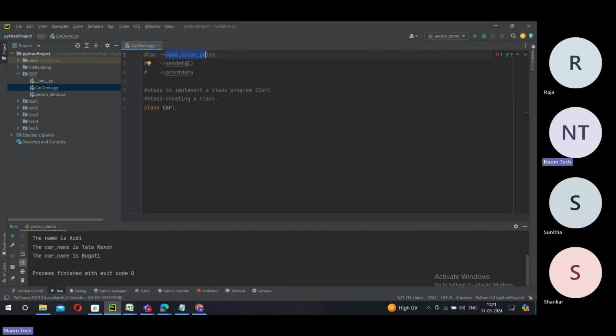If I should declare variables, we cannot do it directly in Python like how we do in Java or C++. First, we should declare a method. You know how to declare a method, right? We start with def and then the method name. You can give any meaningful name. I give set data because I am trying to declare data and assign some value. So that's why I named it set data or input data, something like that, and then parentheses.